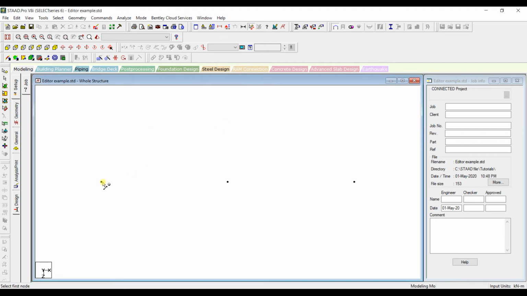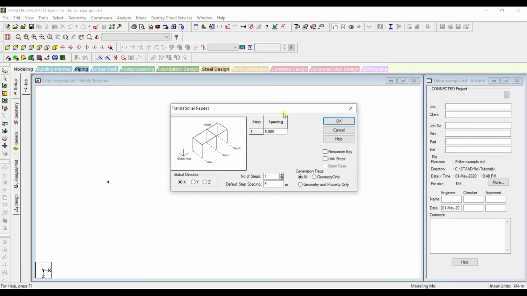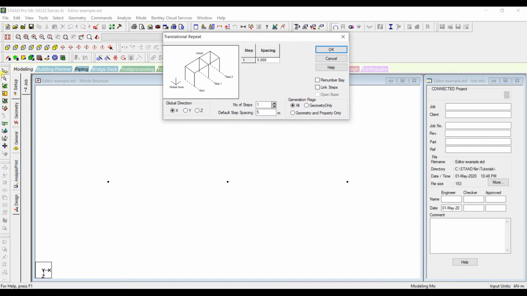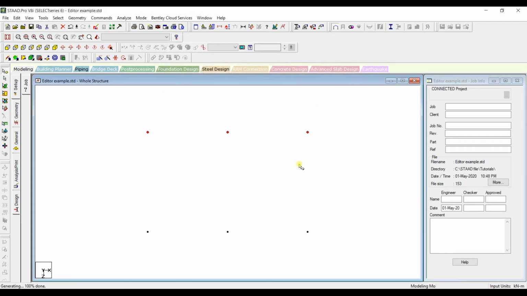Now let's check the distance. Every node is at a spacing of 4 meters. Now go to translational repeat. Select all these nodes using the node cursor and click global Z, enter spacing as 5 meters and click on OK. Measure the distance. It is at 5 meter spacing.